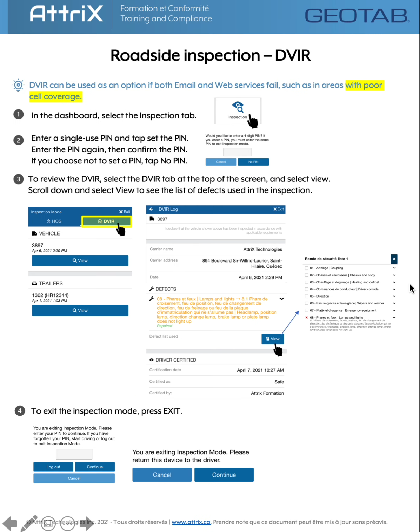If you would like to show DVIR on the screen also, beside your hours of service, there's DVIR on the same screen, so you can click on it and simply press view. If you want to view the truck or the trailer, if there are defects here, you can see whether they have been declared repaired or not, and you would also be able to see the list that was used for the inspection at that moment. Same thing to exit: you enter the PIN that you entered at the beginning and continue. If you forgot the PIN or the DOT does not have it, it's going to log you out of the application.